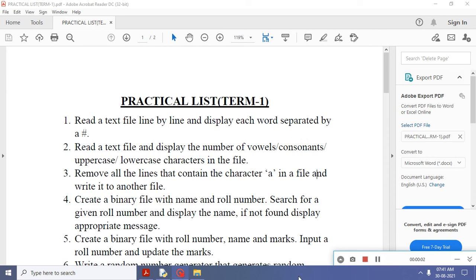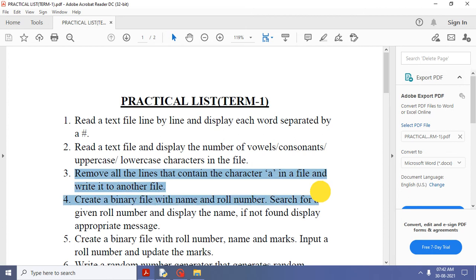Hello children, now we are going to discuss practical 3 from this list. Remove all the lines that contain a character A in the file and write to another file.